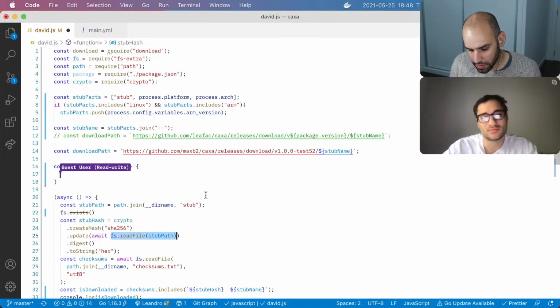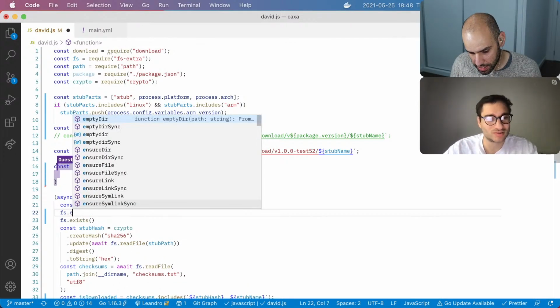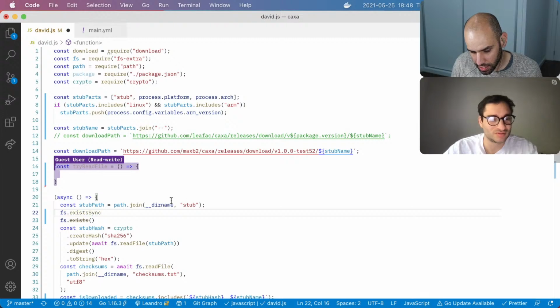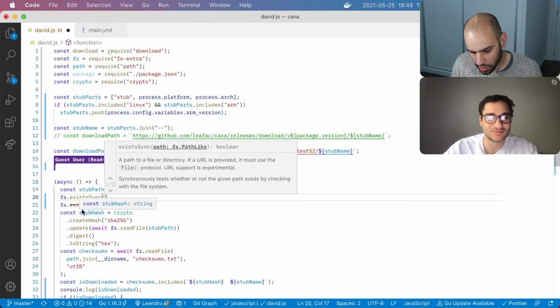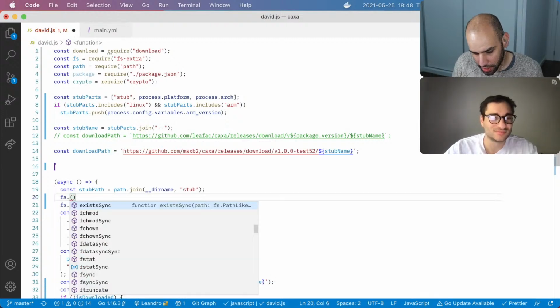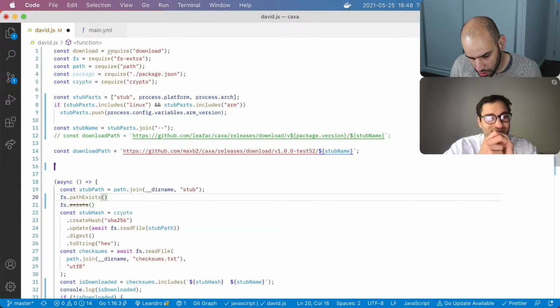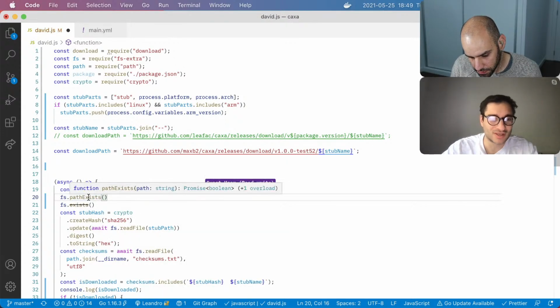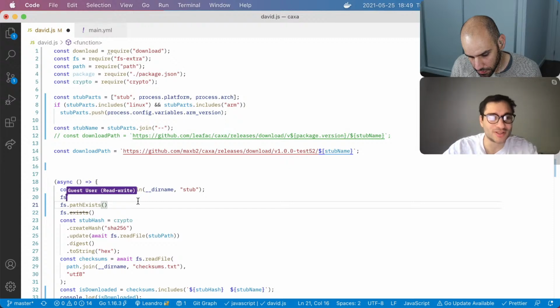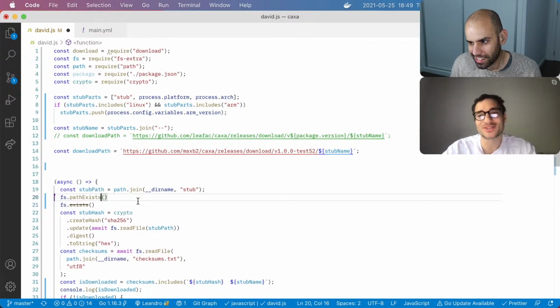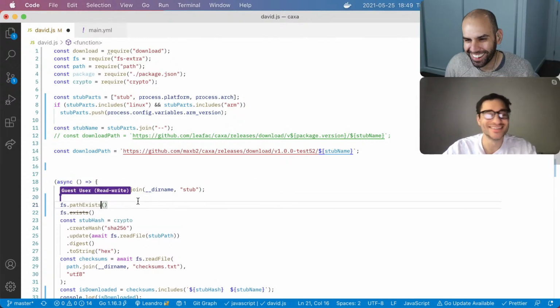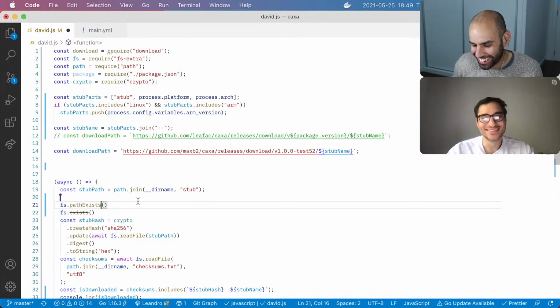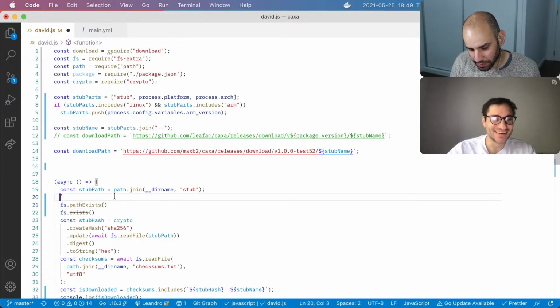But you know what's the funny thing? fs exists is deprecated, but exists sync is not. And also, just by trying this out, I noticed that there was something like path exists, which is not deprecated either. How come I don't get autocomplete? That's unfair. I'm disadvantaged here. Okay. I guess I have to look up the docs.